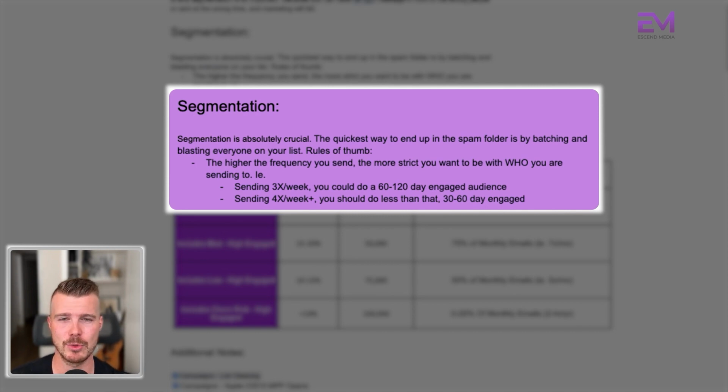General rules of thumb here that you want to stick to is the higher the frequency you send, the more strict you want to be with who you're sending to. If you're sending 3 times a week, you could be doing a 60, 90, or 120 day engaged audience. If you're sending 4 times a week, you should be doing less than that, right? Or if you're doing 2 times a month, you could be doing a 90-day engage, but if you're doing 4 times a week, you should be doing significantly less than that, or just looking at different segments and being more specific about who you're actually sending to.